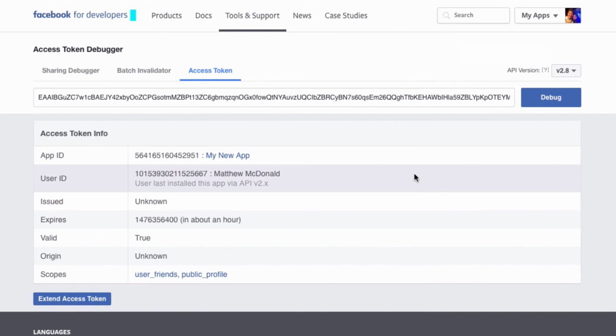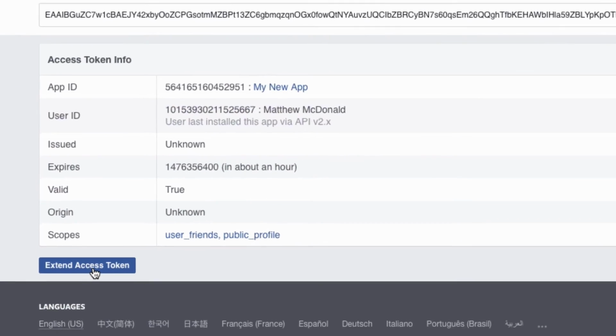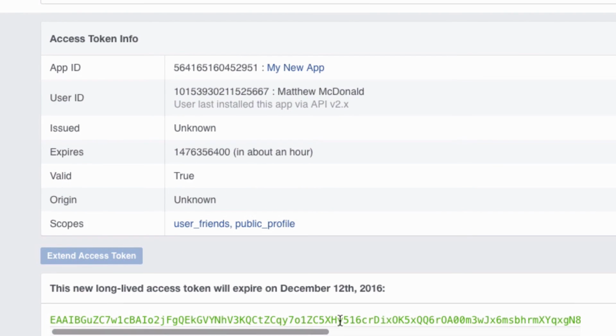To extend the access token, you'll come back to this page and you'll just click extend access token, and it's going to give you the access token. You just need to do that once every 3 months.